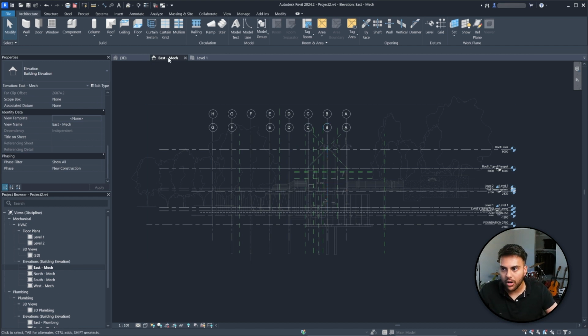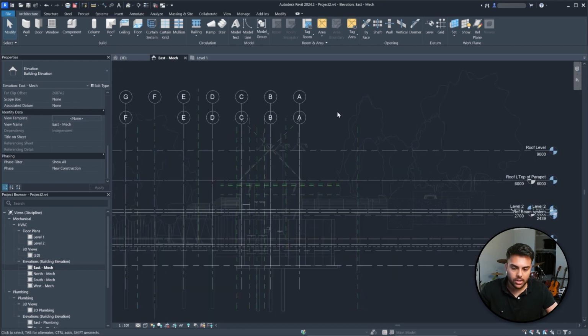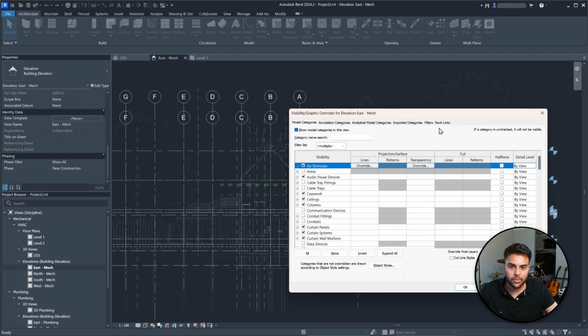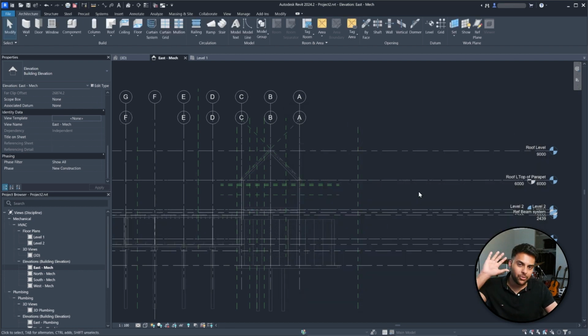So if we go to any section view or any elevation view, what I would do is I would click VV or type VV, go to Revit Links, and I'm going to turn off my basic sample project and I'm just going to leave on my structural project. What that's going to do is get rid of my architecture, and it's just going to be Revit template, which I have with my copy monitored grids as well as the structure, right?